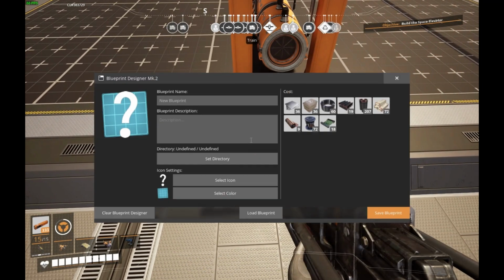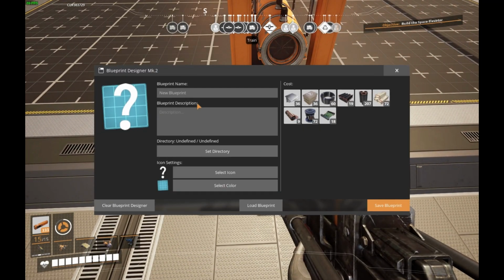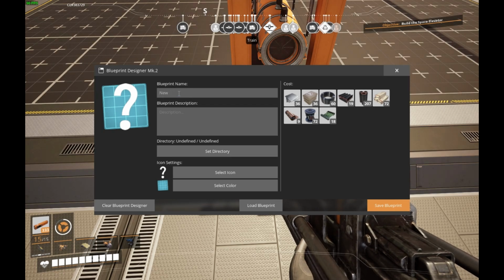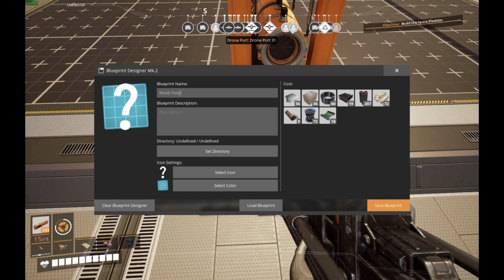And if you want to save it as a blueprint, just because it's in a blueprint designer, I call this the noob tube. So I'm saving it here. I've already made it, so it's going to pop up an error.